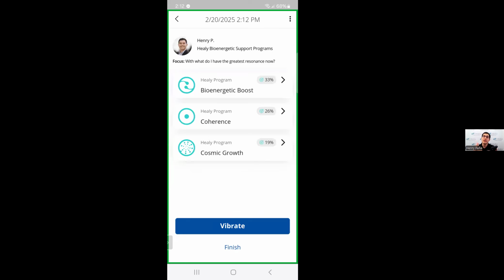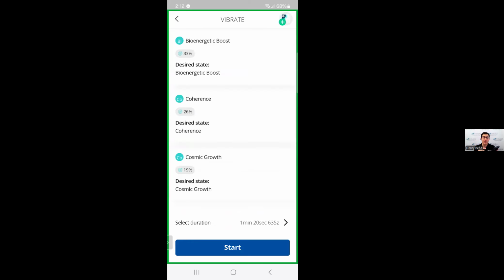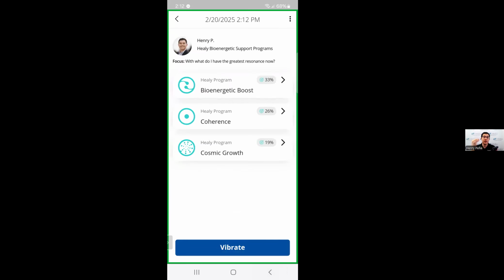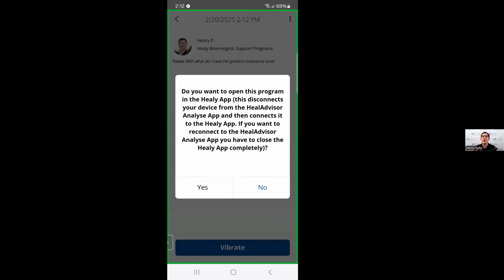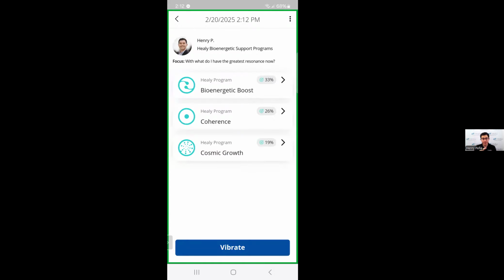So in this case, let's say that you wanted to run that program. Again, you have the option to vibrate it, but my recommendation would be that if you really want to maximize the potential of these programs, you either run all of them or choose the one with the highest relevance, which in this case is bioenergetic boost. Then we go ahead and run it right there. It would ask you if you want to open it on the Healy 2 app, and then you run the program. So that's the way it would work.